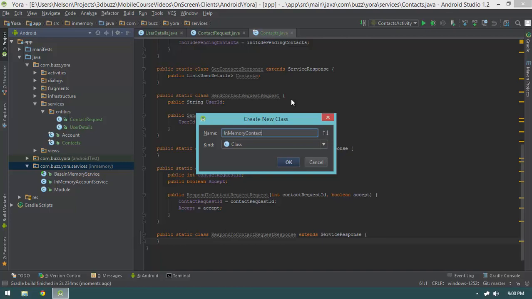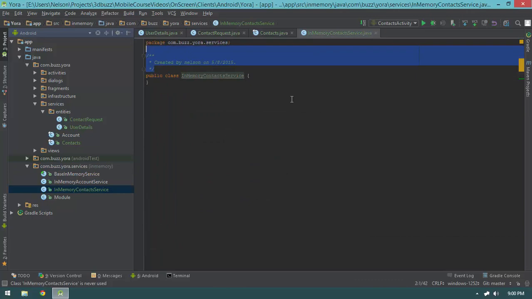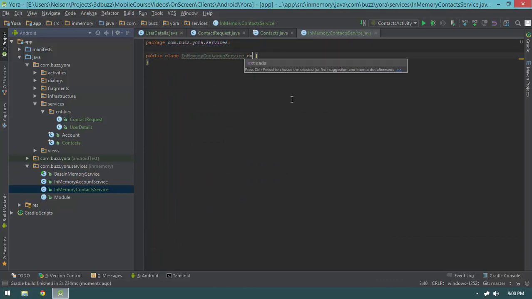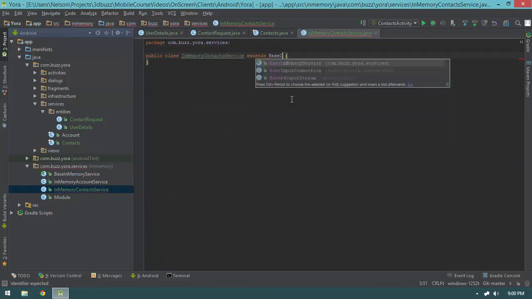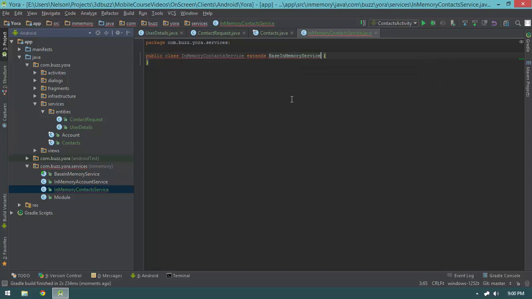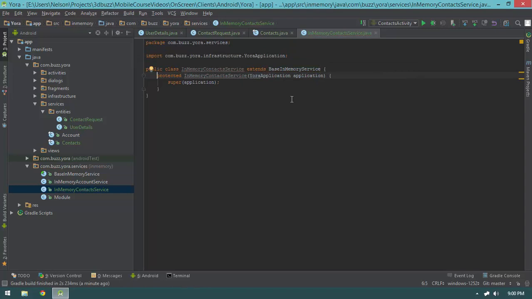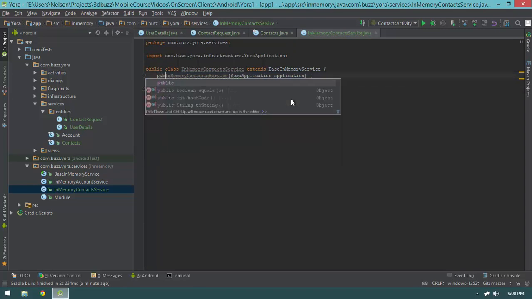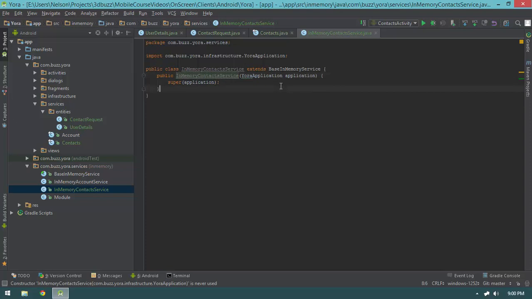In-memory contact service. Let's just go with a straightforward name there. Then I'm going to go ahead and have it inherit from base in-memory service. And then I'm going to hit Alt-Enter on these red squigglies and say create constructor. Creating the constructor simply creates our protected constructor, which I want to be a public constructor, not a protected constructor. It accepts a single parameter, and then it invokes the parent class.